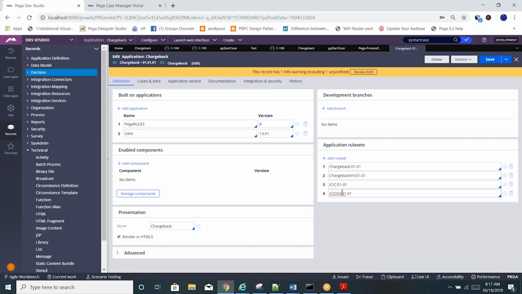So if there is a rule existing in chargeback rule set, ICICI int, then Pega will first pick the one that is lying in the chargeback rule set. If not found in this, then in this. If not found in this, then in this, and then in this, like this. So this order does matter.